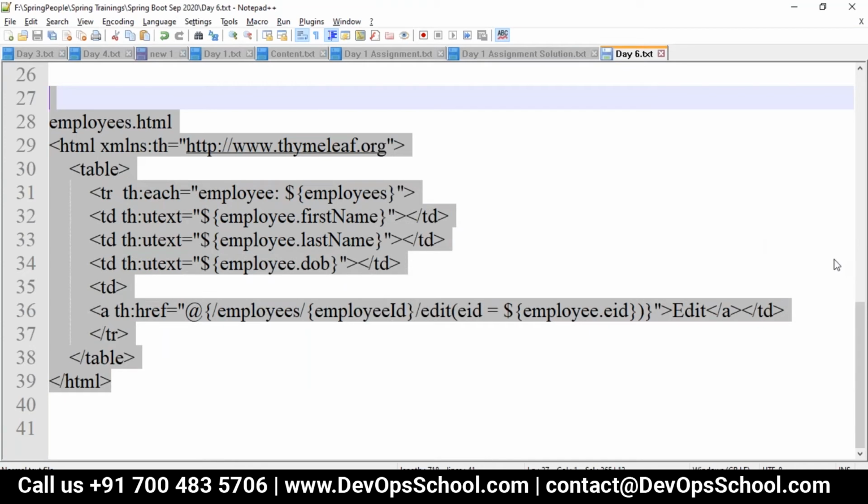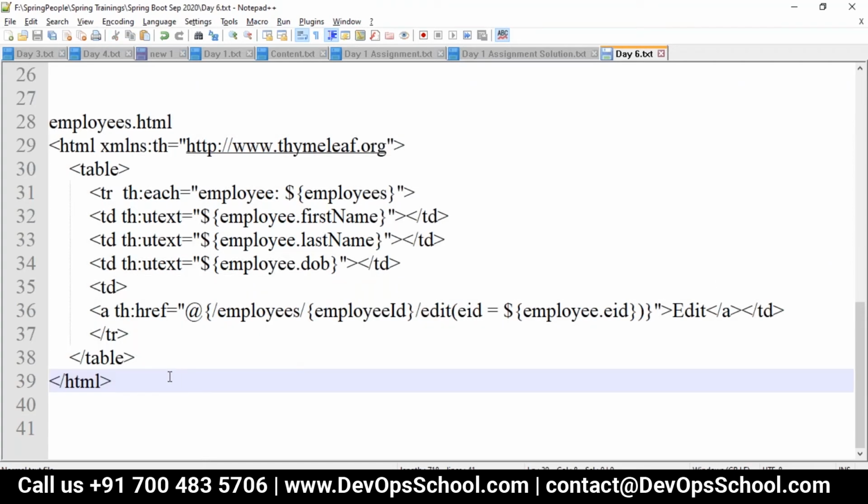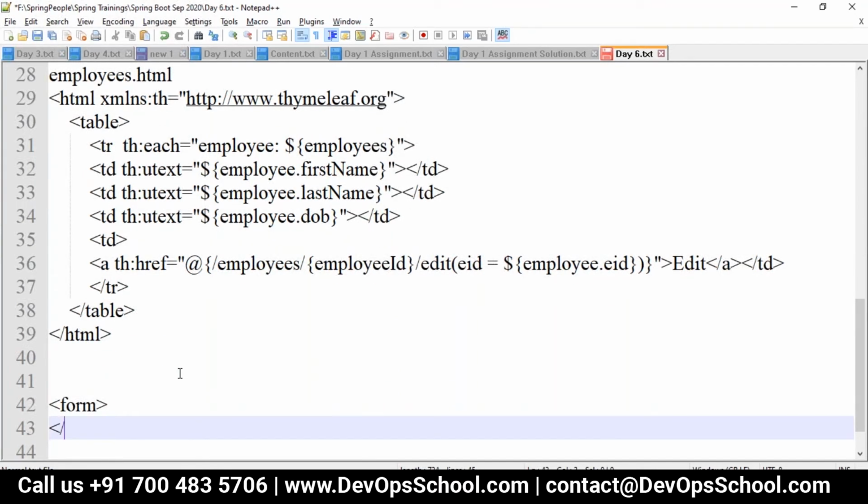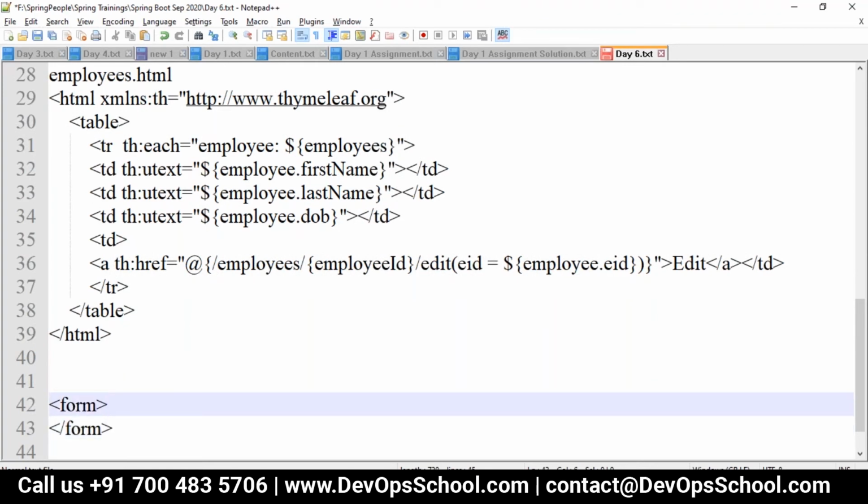Kavya, do you have any doubt? No. Shweta, this was for retrieval. If I want to do addition, I need a form. How will you go with a form? What is the tag you use in HTML? You will use a form tag itself. But here, what is the difference?